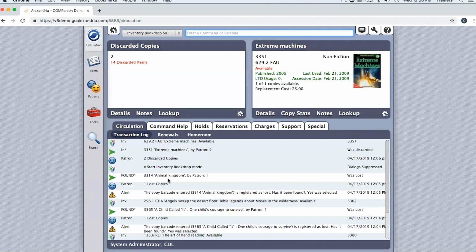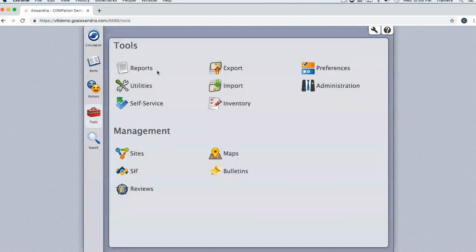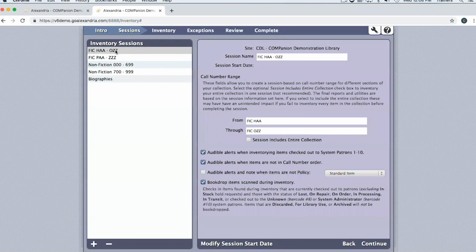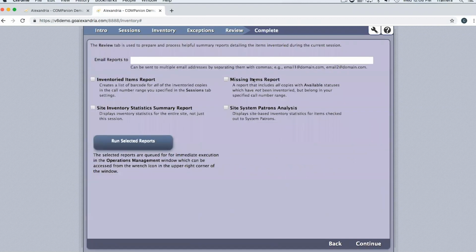The beautiful thing with how Alexandria does its inventory is, case in point here, if I have a session created, so I'm going to go ahead and jump into my inventory here really quick, guys. If I have a session created and a student checks in an item within that session, when I get to my review step, because that item got checked in during my inventory session, it's going to get an updated inventory marker and will show up on all of the reports that I'm running through the inventory manager.